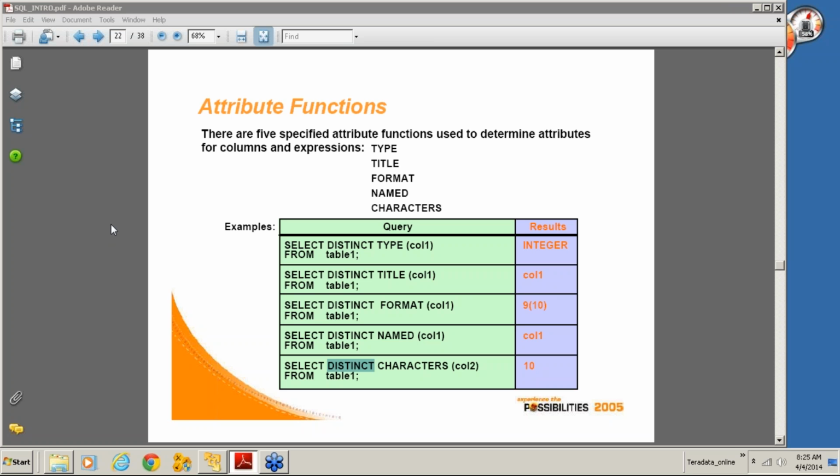First each AMP would work on their portions, will get the distincts, and then at a higher level the message passing layer will do one more DISTINCT functionality on the result set given by each and every AMP, and then select the distinct value before giving it to the users. Right.